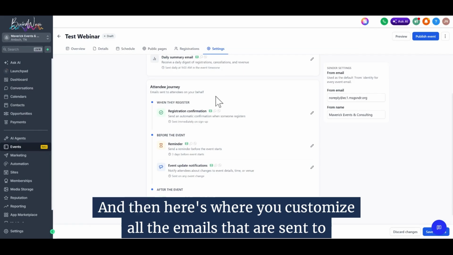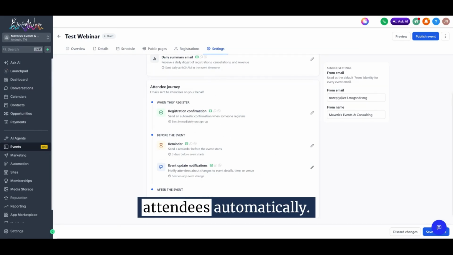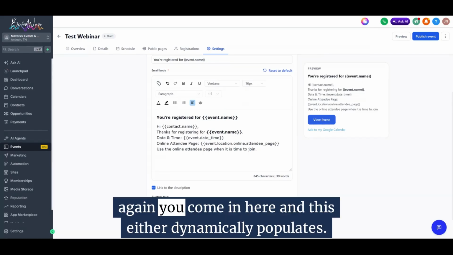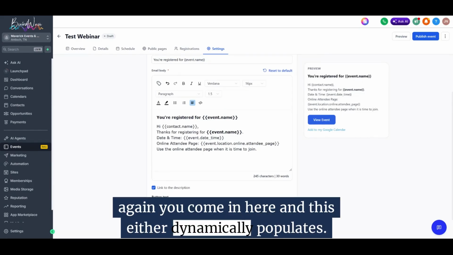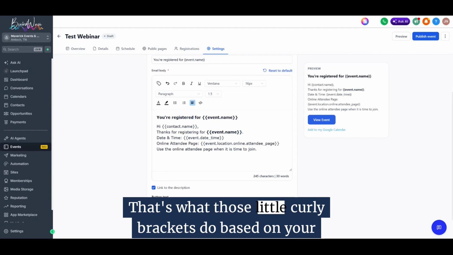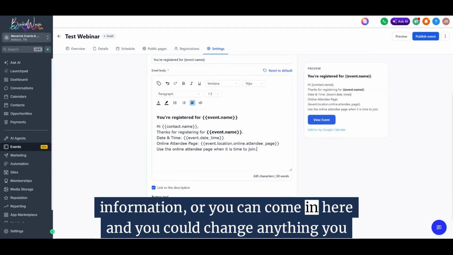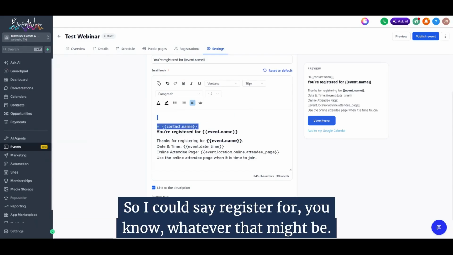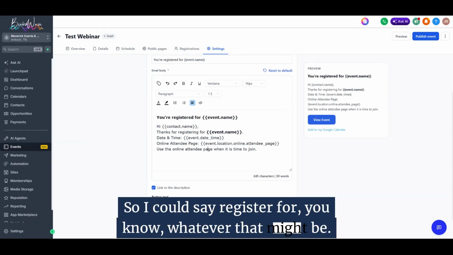And then here's where you customize all the emails that are sent to attendees automatically. So this registration confirmation, again, you come in here and this either dynamically populates. That's what those little curly brackets do based on your information, or you can come in here and change anything you wanted this to say. So I could say register for, whatever that might be.